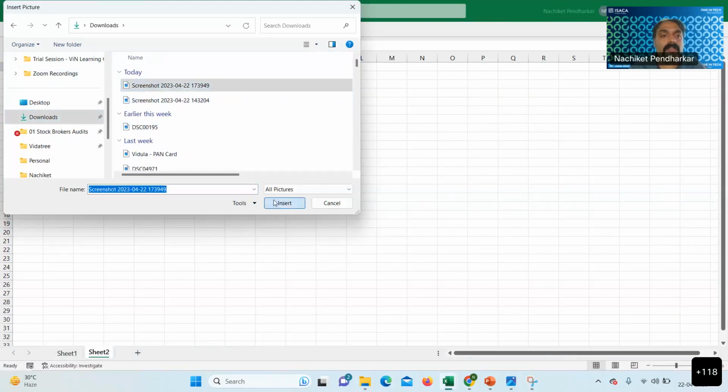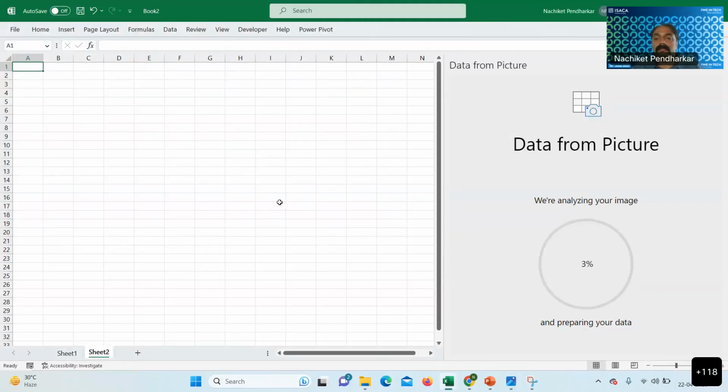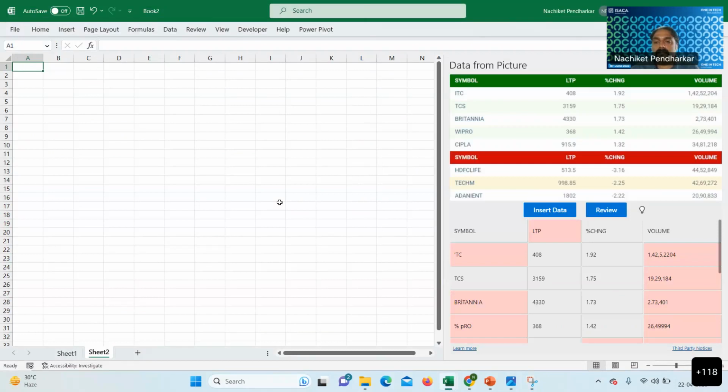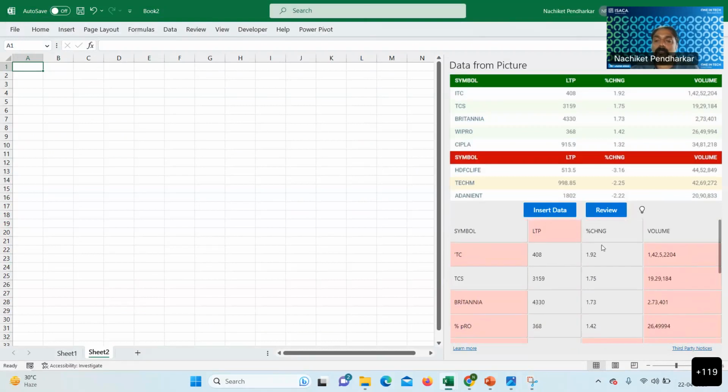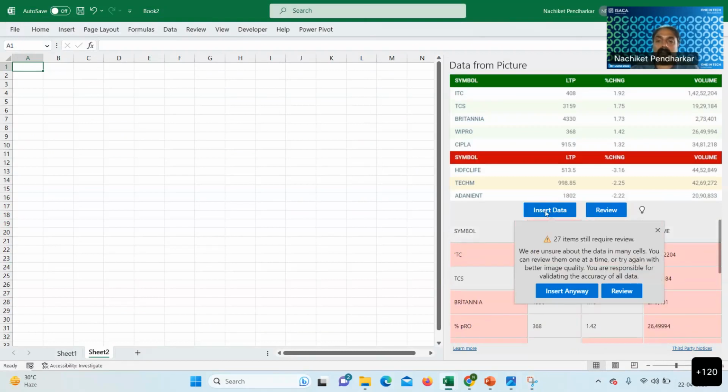The latest screenshot. Again, there are some values which require review, so you can of course review them. But suppose I'll leave that aside, I'll quickly click on insert data.